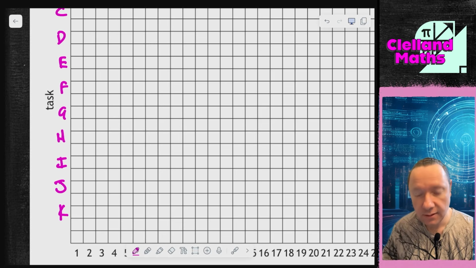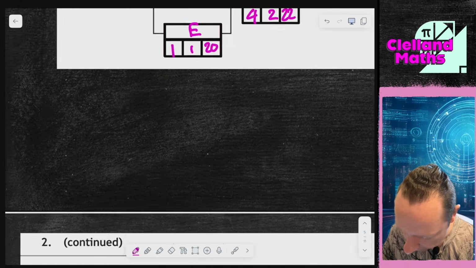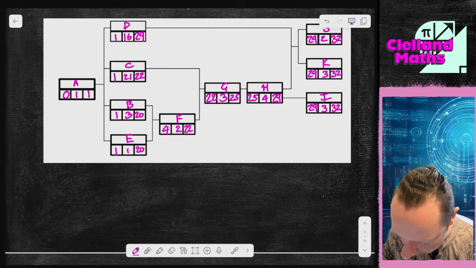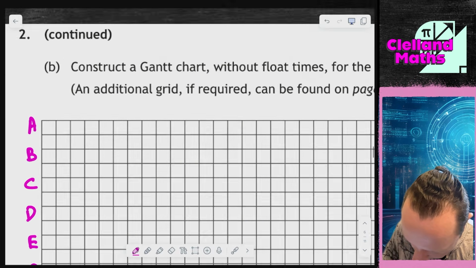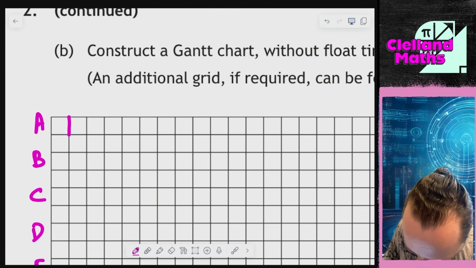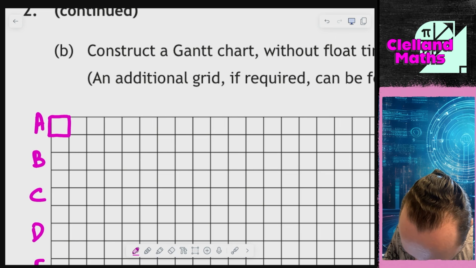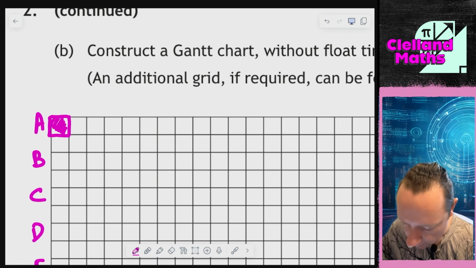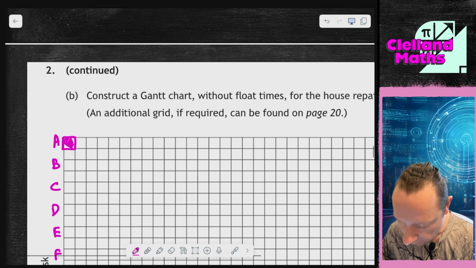So there's my tasks, and then I'll just check from the PERT chart. A starts at 0 and takes 1. That's the middle box, so you just draw a 1 in here. Little shade in is fine. Nice and neat with a ruler.